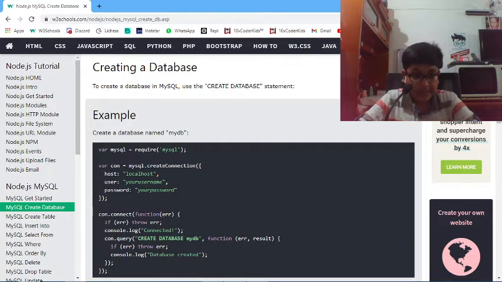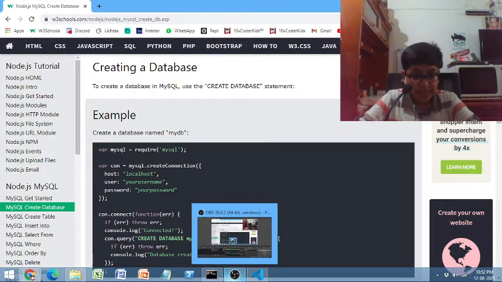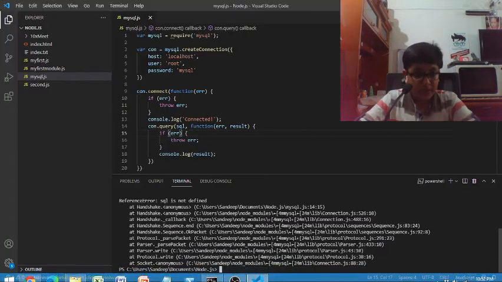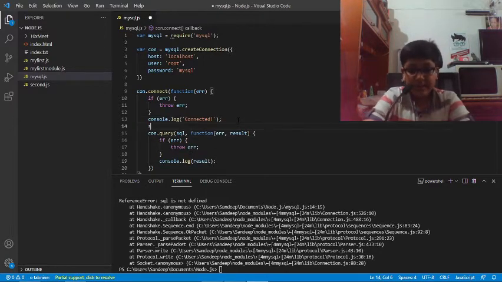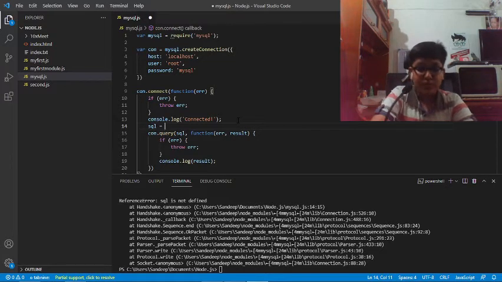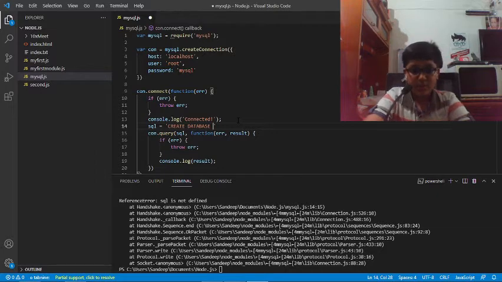To create that, in the connection.query part that we gave over here, we just gave an empty SQL. Basically this does not mean anything, SQL is undefined. So we'll set SQL's value to a create database statement. So we'll say create database, and then we'll name the database. We want it to be named MyDB. Let's name it my first DB.